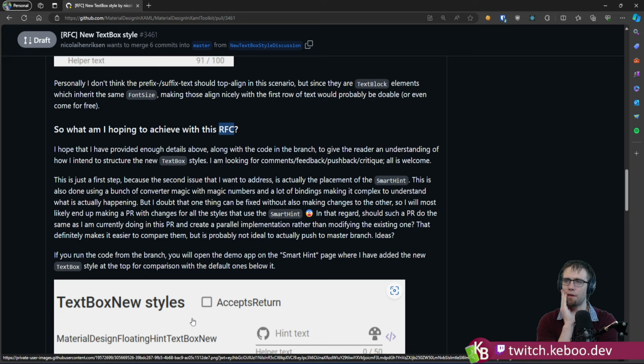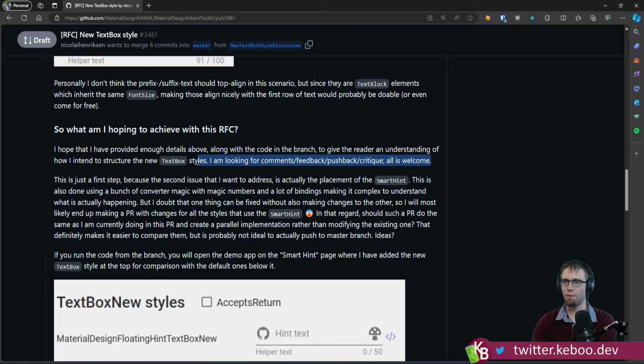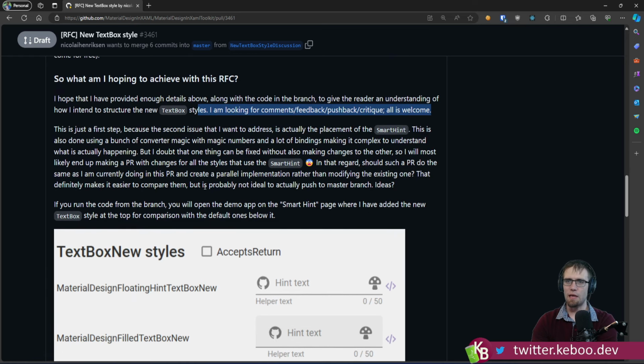Let's see. I hope I provide enough details along with the code in the branch to give the reader an understanding of how I intend to structure the new text box styles. Yes. And I think gutting them and starting over is great. I'm looking for comments, feedback, pushback, critique. All is welcome. Excellent. That is the mark of a senior dev right there. Willing to take feedback.